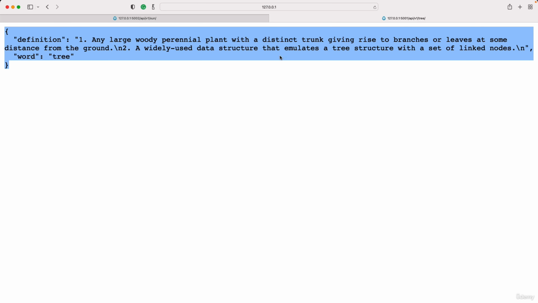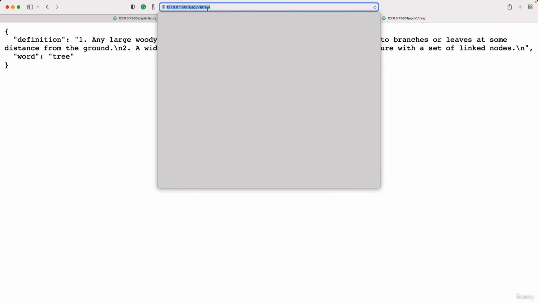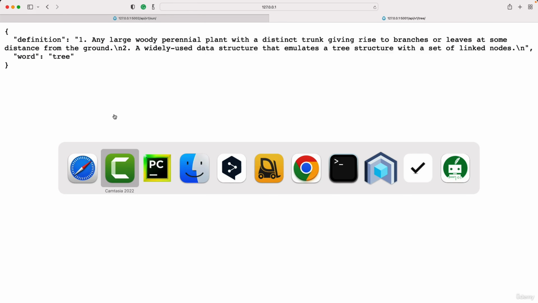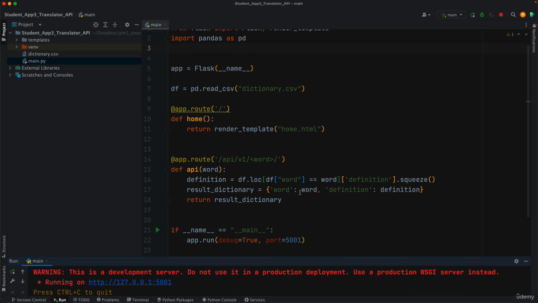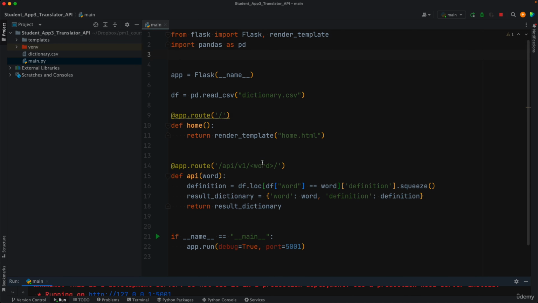Hi, in this video I'll give you the solution to the word definition API. So that's the output when the user enters, for example, tree in the URL, and the code is this. So I am importing Pandas in the import statements here above, and then I'm reading the data frame in here outside of the API function.